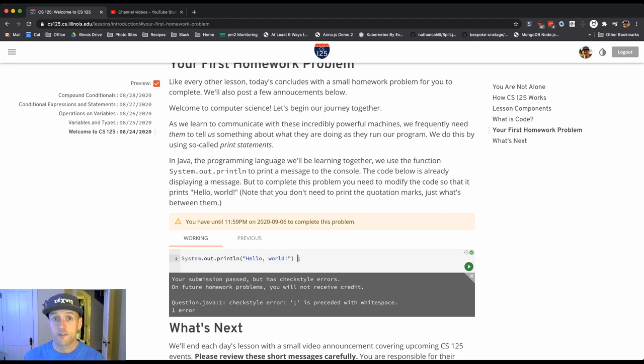CheckStyle is usually pretty good at explaining to you what the problem is. So in this case, it says the semicolon is preceded by white space, and it tells me what line it's on. There's only one line in this program. So CheckStyle will help you learn how to fix these types of mistakes.